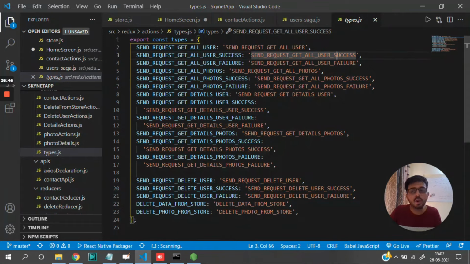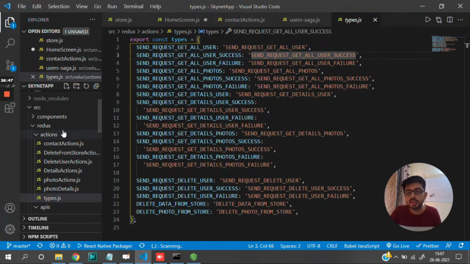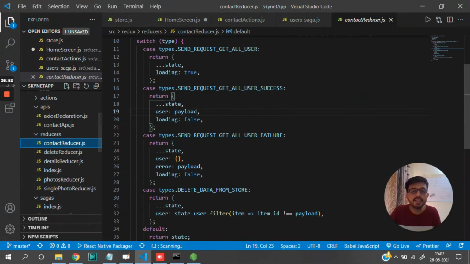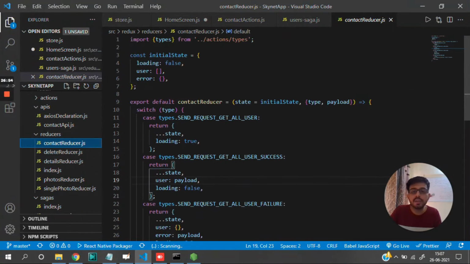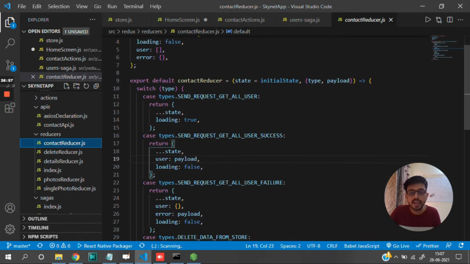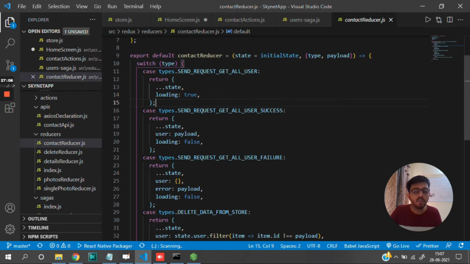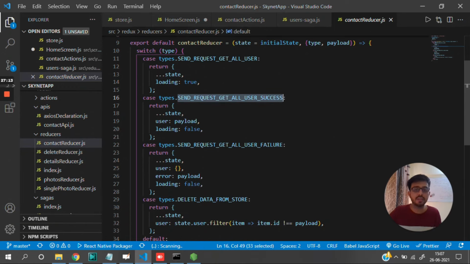Once this action is called, it basically goes to the reducer, and inside this reducer, what reducer does is it basically takes the previous state and action. This is the action. So if there is a success action being triggered, it takes the previous state and the action triggered, and it returns the new state, right? And the new state is the user object which we have got from the API.